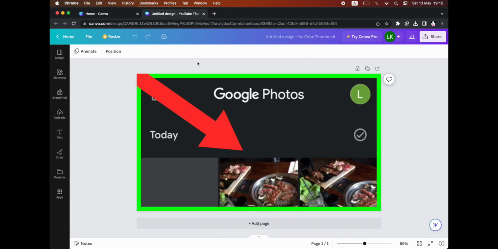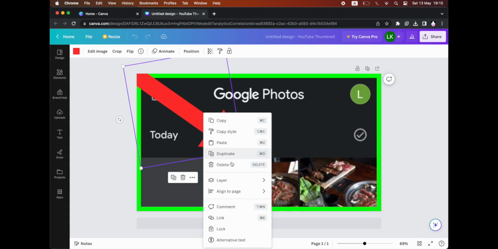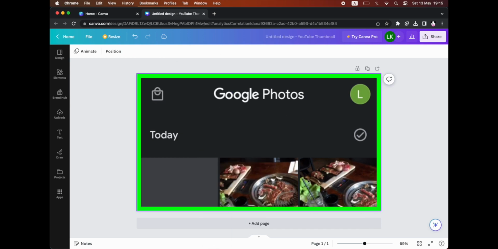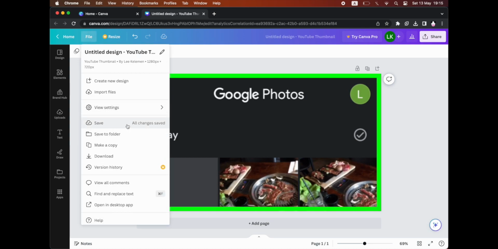So you see all these three different items in here, like the background screenshot image, the arrow, and then the border. All of those things. So let's say you made a change there, you want to save it. You want to click the top left hand corner and click on save.